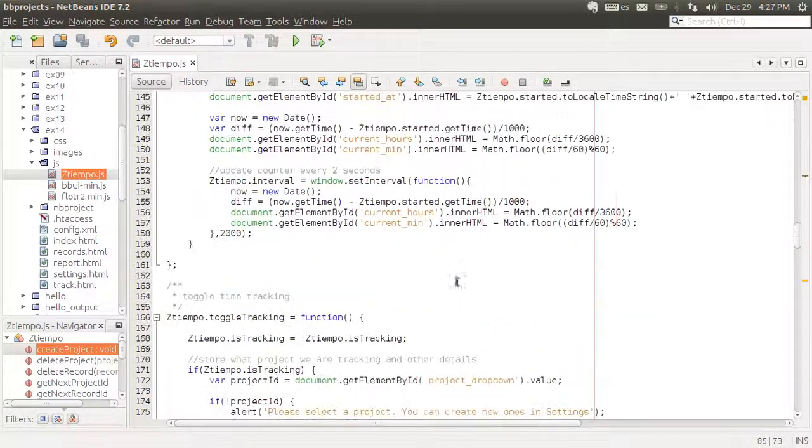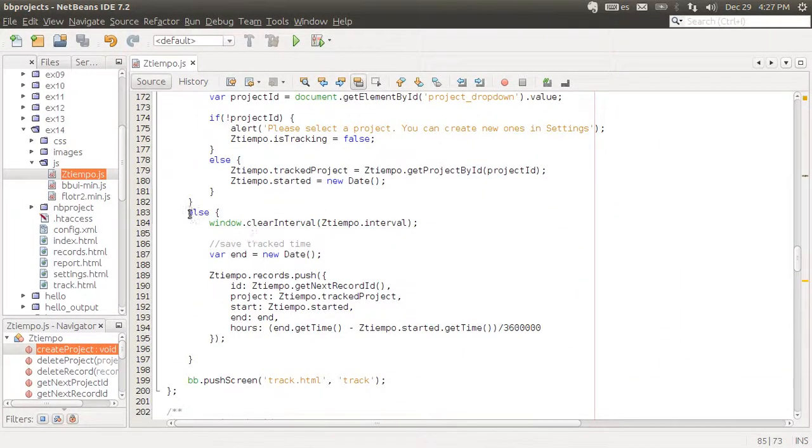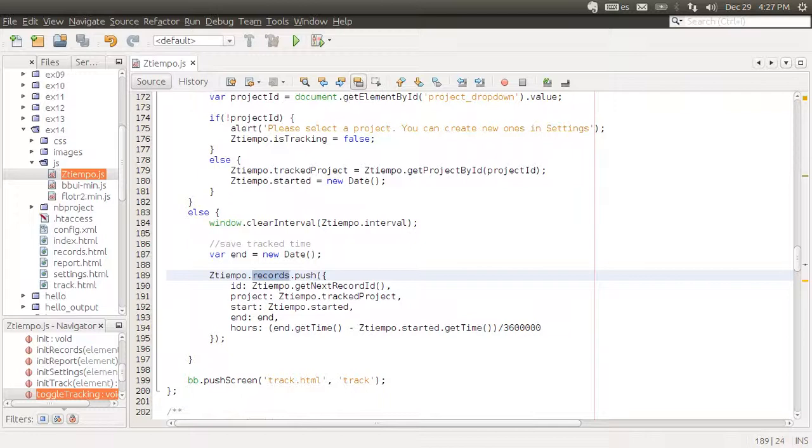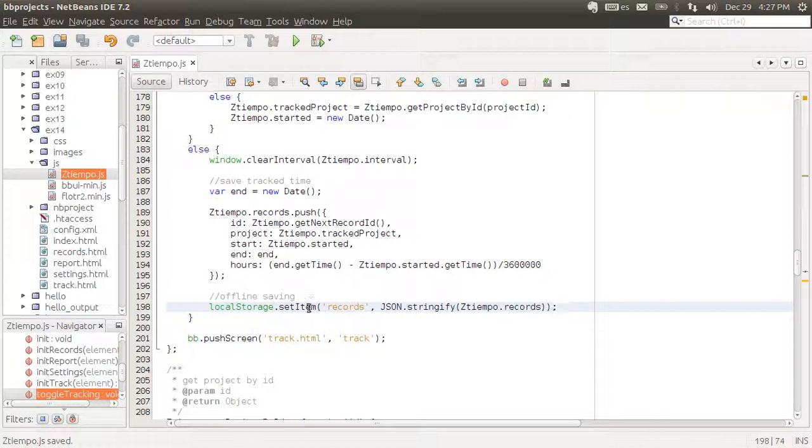When we toggle the tracking, if we stop the timer, we're creating a new record, right? You've seen that, and so we'll save that into our local storage as well, using similar code as we did before. It's going to be called records, JSON.stringify ztiempo.records.